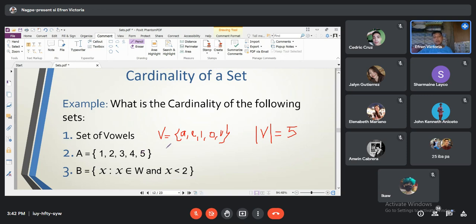So, how about set A? So, yung cardinality ng set A is equal to 5. So, 1, 2, 3, 4, and 5.